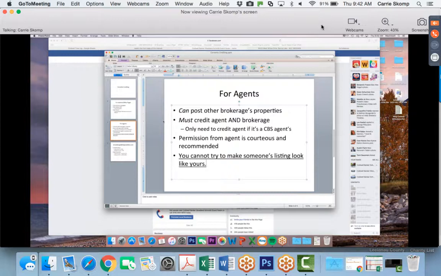Ask them in an email, have them sign it, which goes a little overboard, of course. But down the road, if all of a sudden someone says, hey, so-and-so posted my property without telling me, well, no, I did tell you, and I have it written in this email. So that's the rule when it comes to agents.